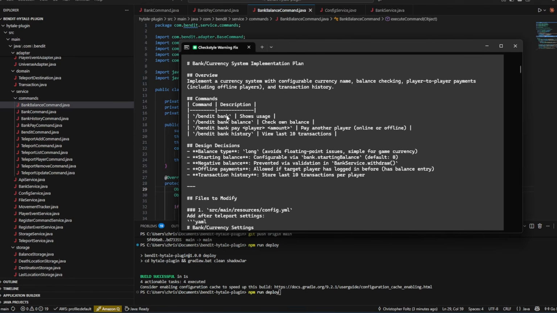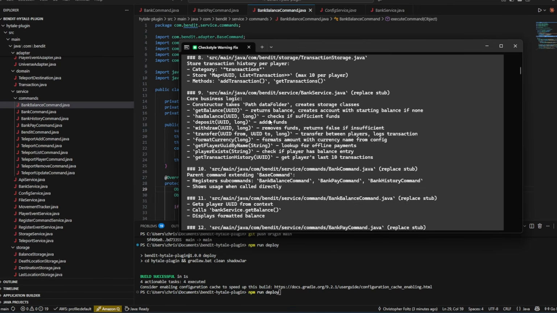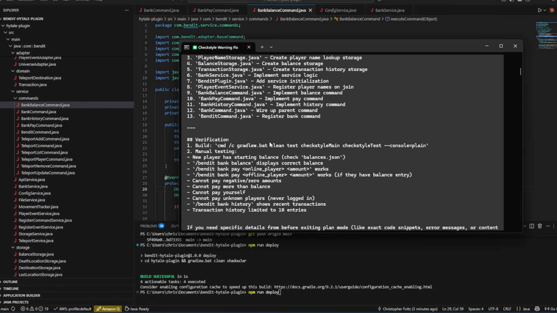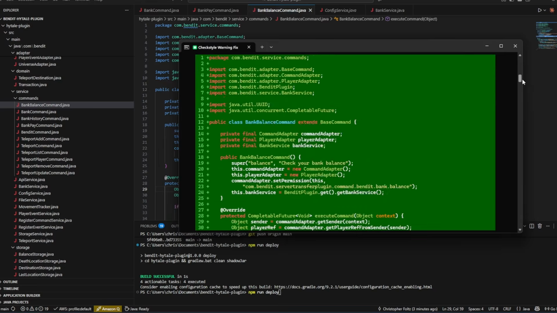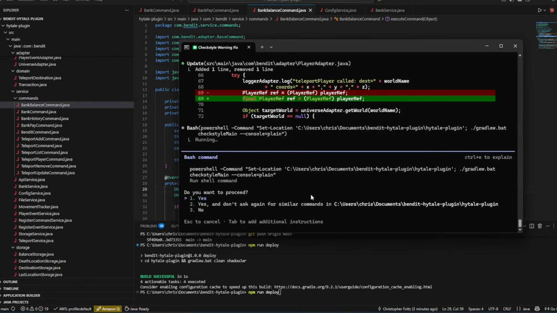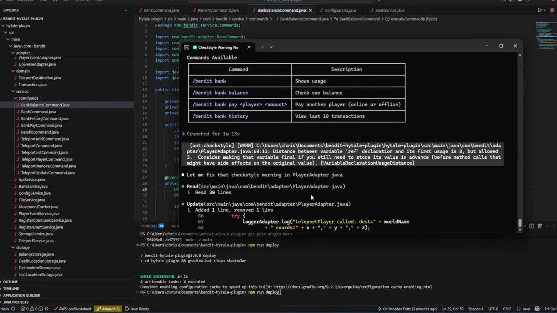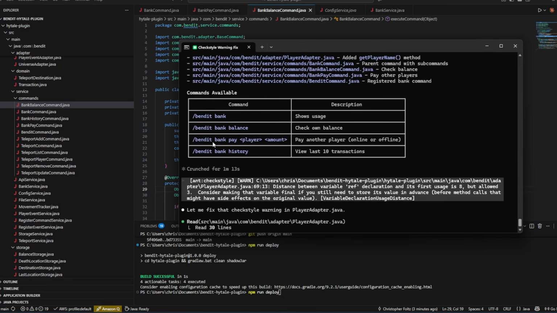We want to do bended bank. It shows how to use it. Bended balance: you can check your own balance. You pay another player. You can check your transaction history, right? And so it creates a plan and says, okay, I'm going to change all of this stuff. This is how we're going to change it. These are the files that we're going to change. And then Claude Code just goes to work. Bam, bam, bam, right? And it's like, okay, let's do a few fixes, right? I got a little error there. It finished here. It shows, hey, this is how you have to use it.